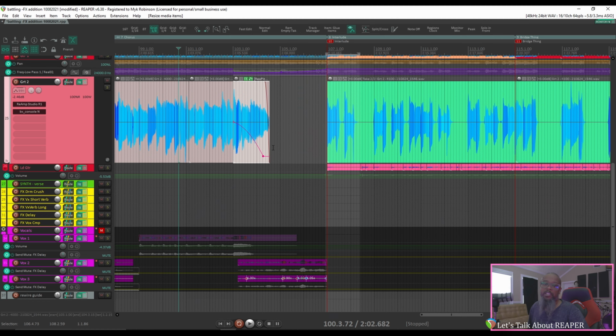As you can see, item effects can be very helpful for applying an effect to a very specific part of a song, and in my opinion is a lot more efficient and elegant than adding the effect to the track and automating that parameter in and out as desired.